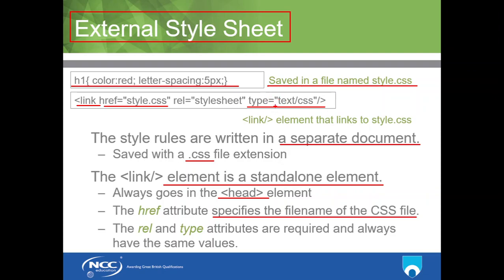The type attribute is used to specify that this is a CSS page, and the rel attribute means that this is a style sheet. So you should always include these 3 attributes: href, rel, and type. So always remember that. So that is how we link the style sheet to our HTML document.